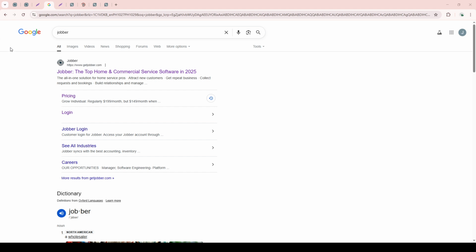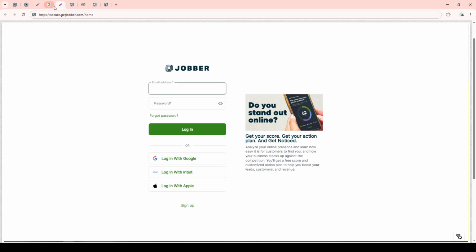First, you'll want to open up your preferred web browser and search for Jobber. This search will take you to Jobber's main page, where you can either log in or sign up if you don't already have an account. If you're new to Jobber, the sign-up process is straightforward, requiring some basic details about you and your business.